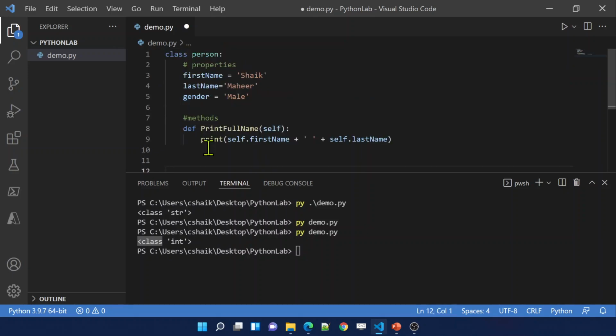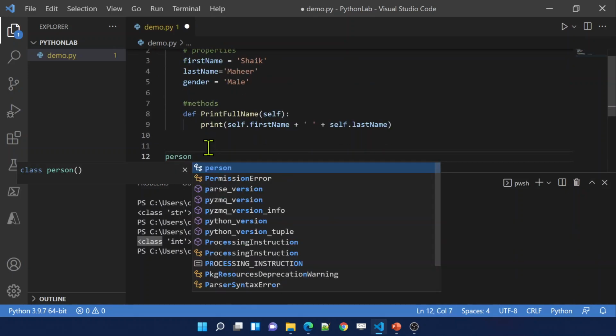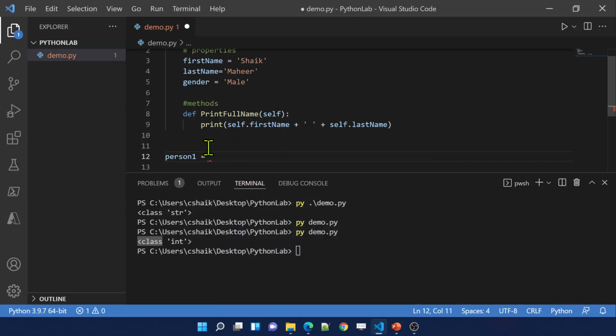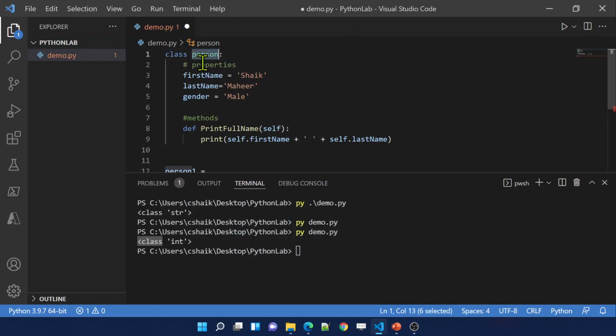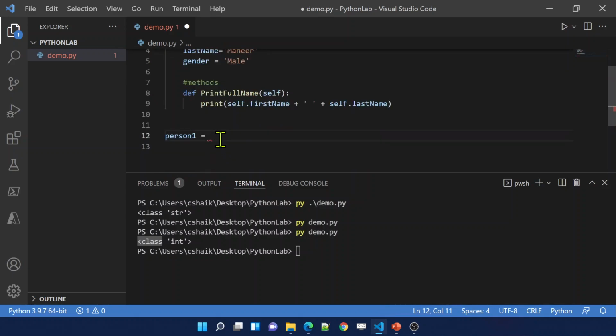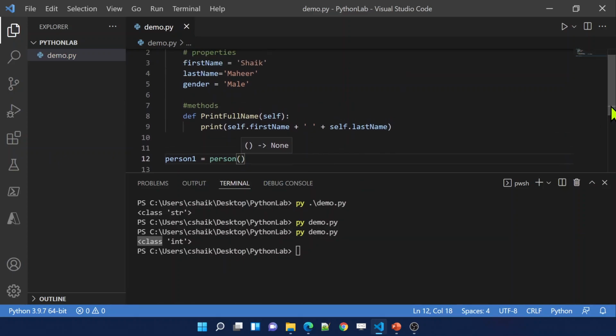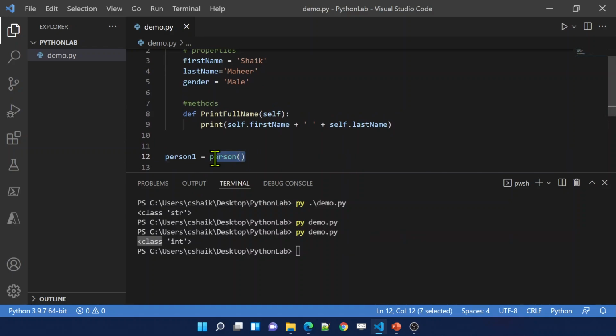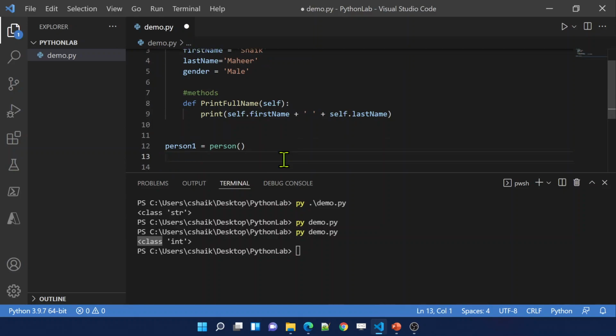For that, let's declare an object named person1. person1 equals, then whatever the name of the class is, you need to use that. Here my class name is Person, right? So Person, then you use an open bracket and close bracket. The moment you use your class name with open and close brackets, that is actually called a constructor. It is going to construct an object from that class blueprint, and that object is getting stored into this variable called person1.